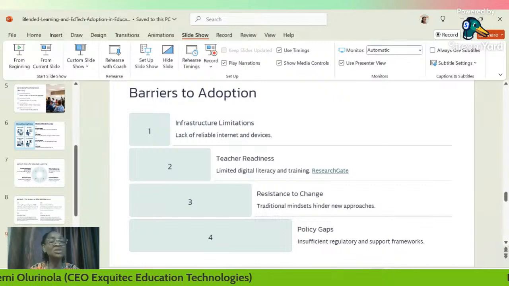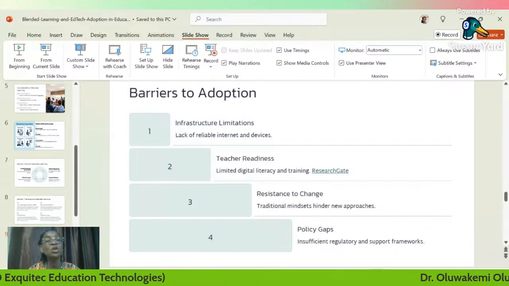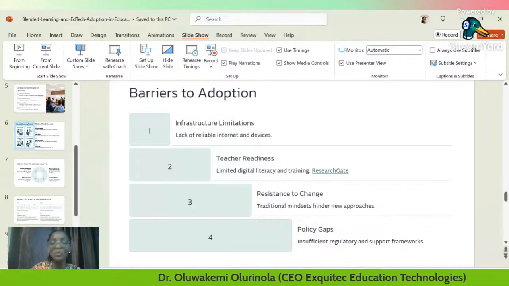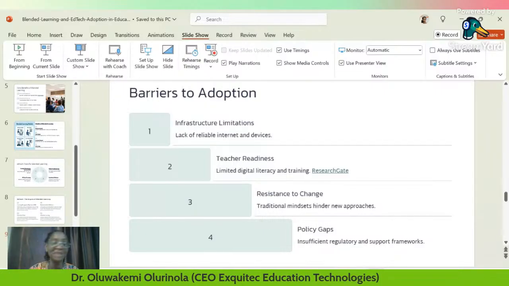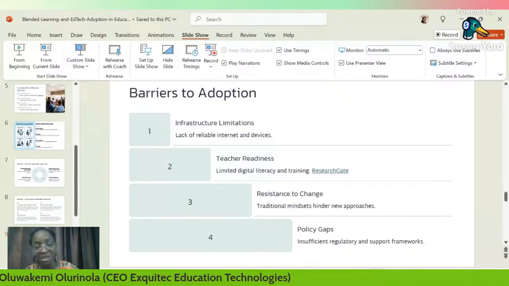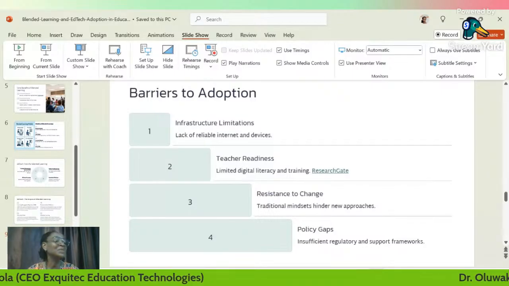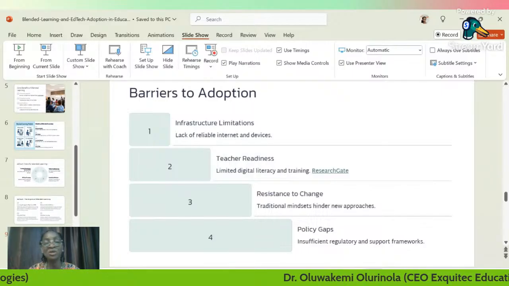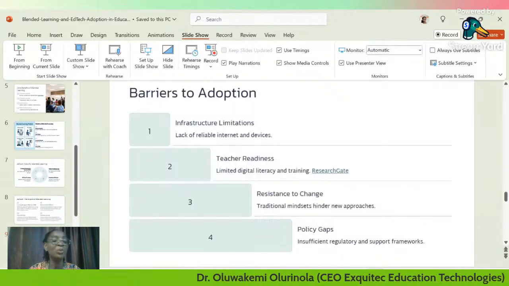Then resistance to change. One of the things you also find, teachers don't want to move. They don't want to shift. They are comfortable with how they've been doing it in the previous years. All through the years, I've been teaching for 32 years, I've been teaching for 30 years, and I've been teaching for 15 years. So there's that resistance to change. That's one of the major barriers also to adoption of blended learning, and of course, the policy gaps.